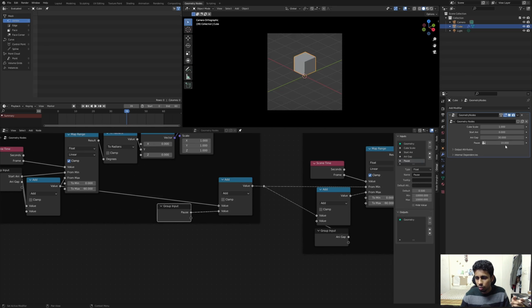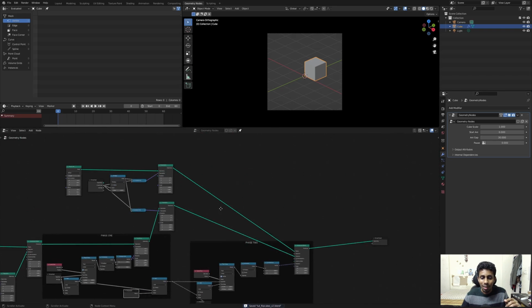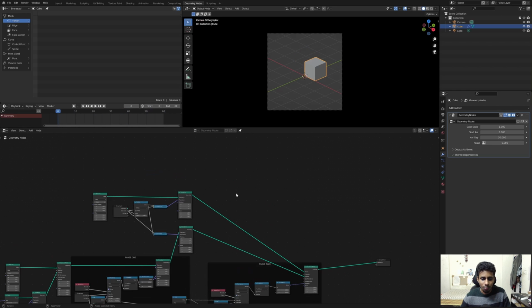Now if I set this to 10, and I set the animation gap to 20, and hit play, you'll notice that after frame 20, the cube stays exactly where it is for 10 frames, and after frame 30, it continues to do its second phase of the animation. And that, my friend, is basically it for the animation, although the tutorial is not over yet because we have a lot to do. If you take a look, it does the thing, but it doesn't loop. We'll get to that in a sec.